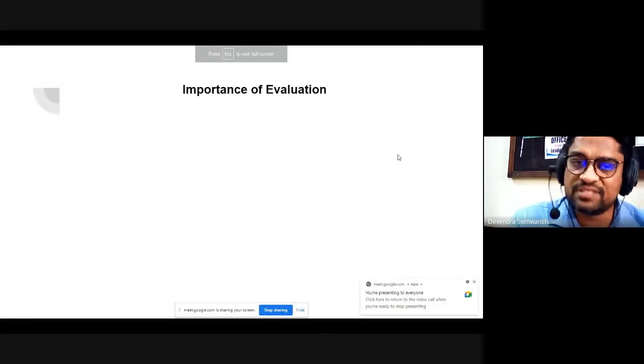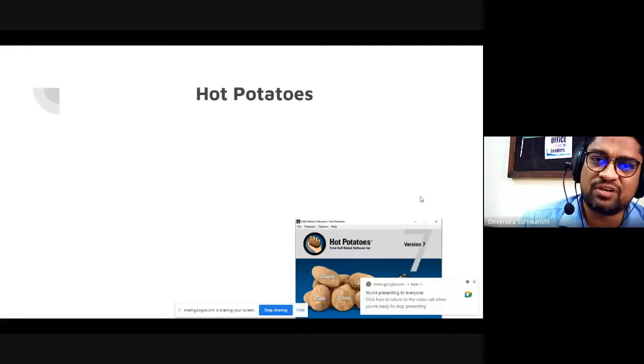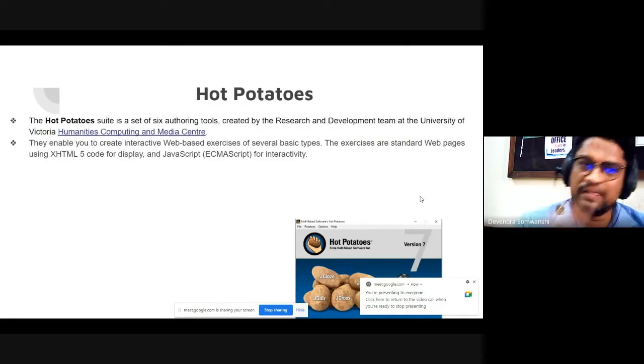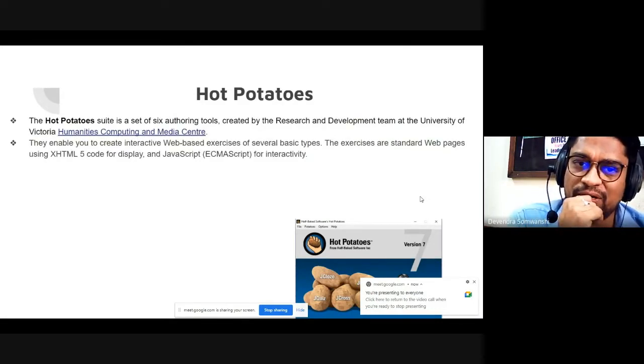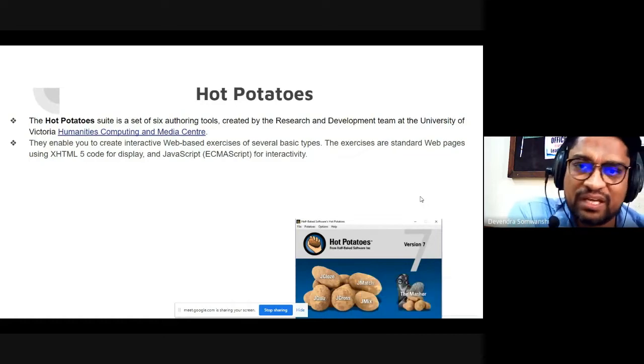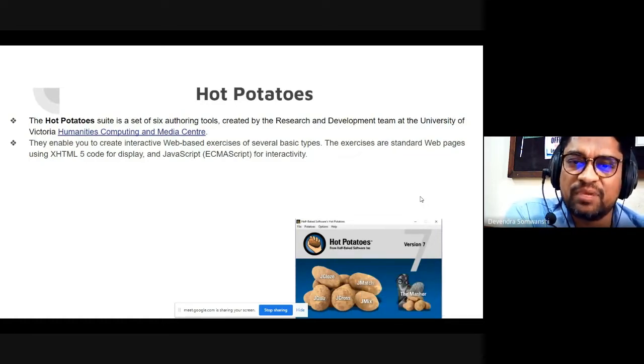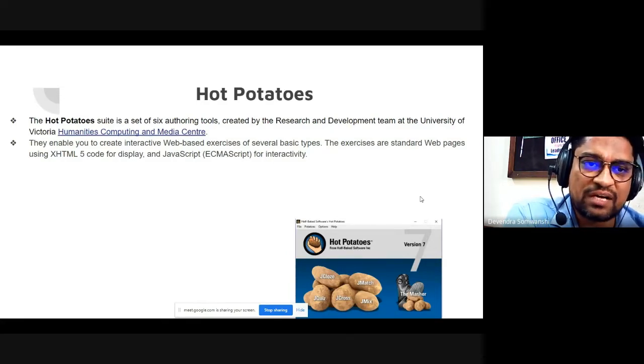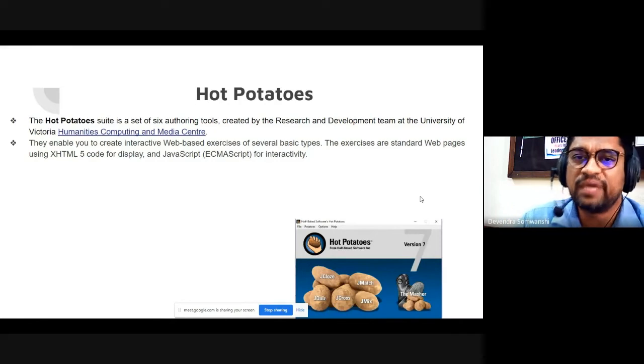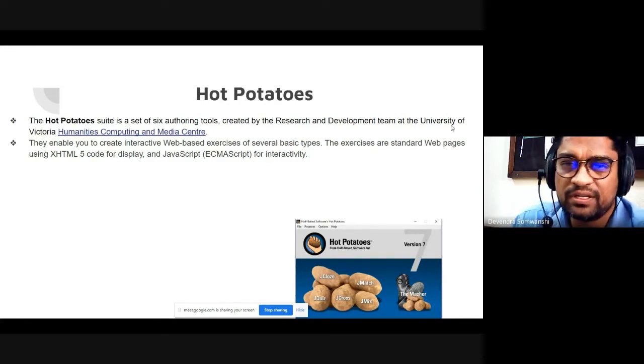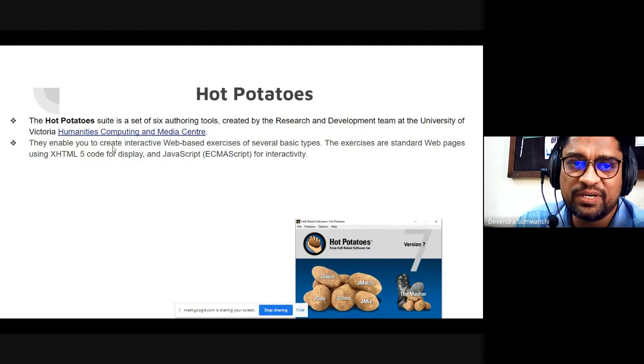First I have discussed the importance of evaluation. Now briefly I want to discuss what Hot Potatoes is. I think it is new to all, but it is not new. It was developed in 2000. The Hot Potatoes suite is a set of six authoring tools created by the research and development team at the University of Victoria, Humanities Computing and Media Centre. They enable you to create interactive web-based exercises of several basic types.